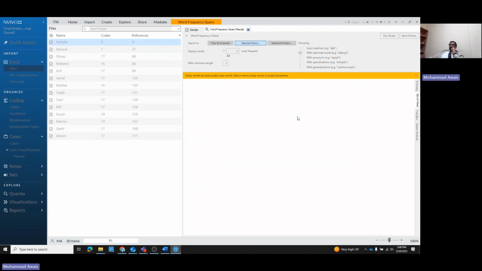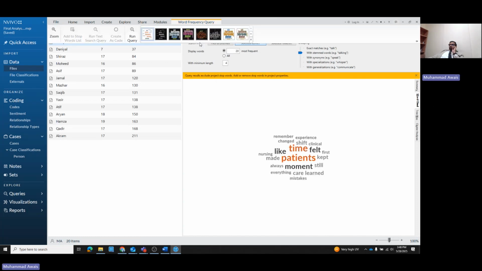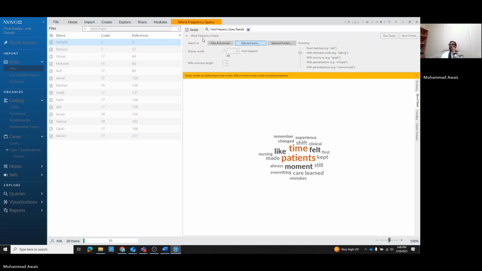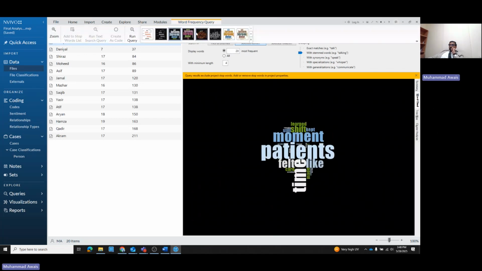Word cloud. This is a very fancy one. And I'm sure you must have seen this in some of the papers. So this is one of the visualizations. You can go here and change the visualization from here. Here, these are the options, word frequency query.